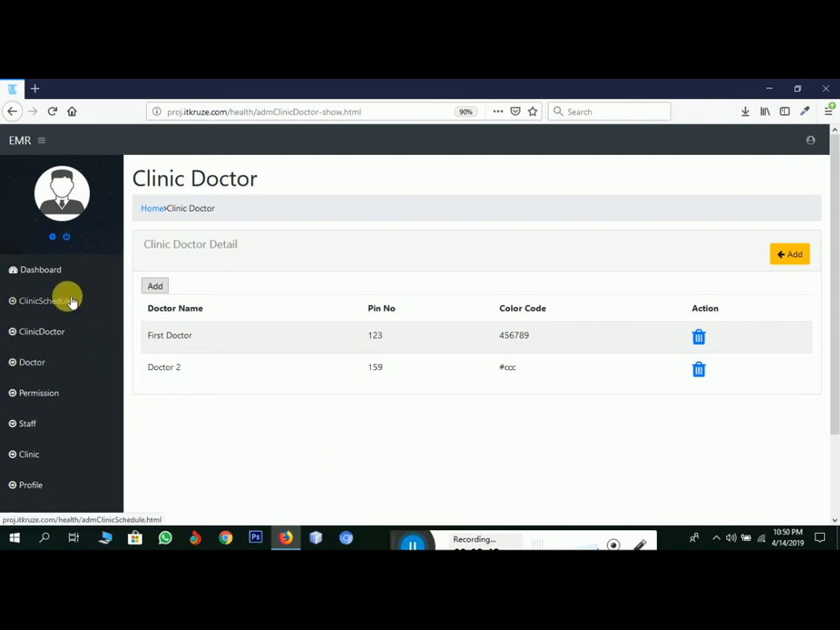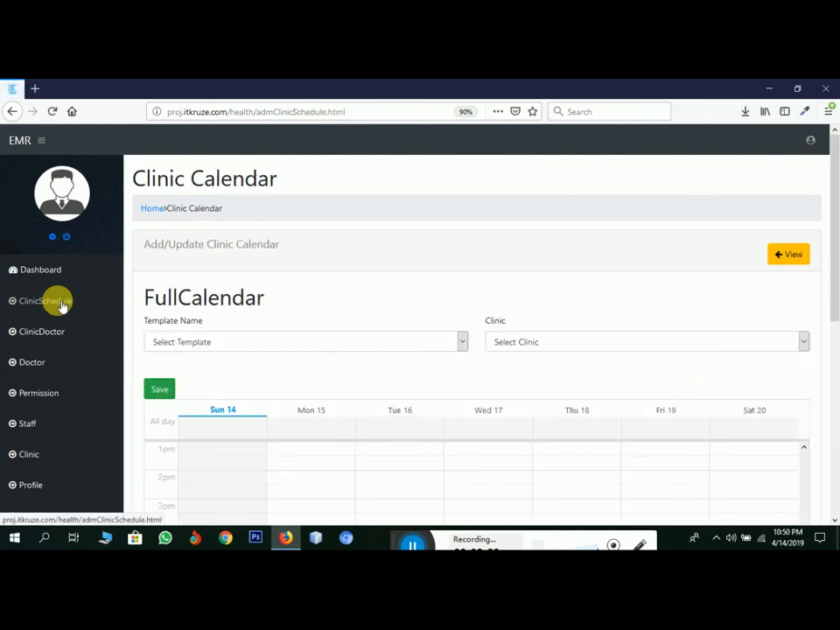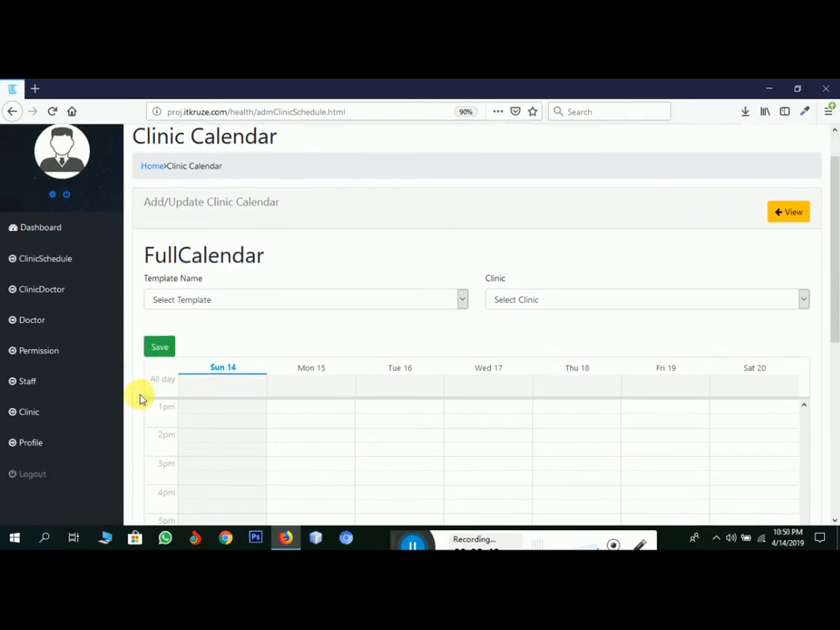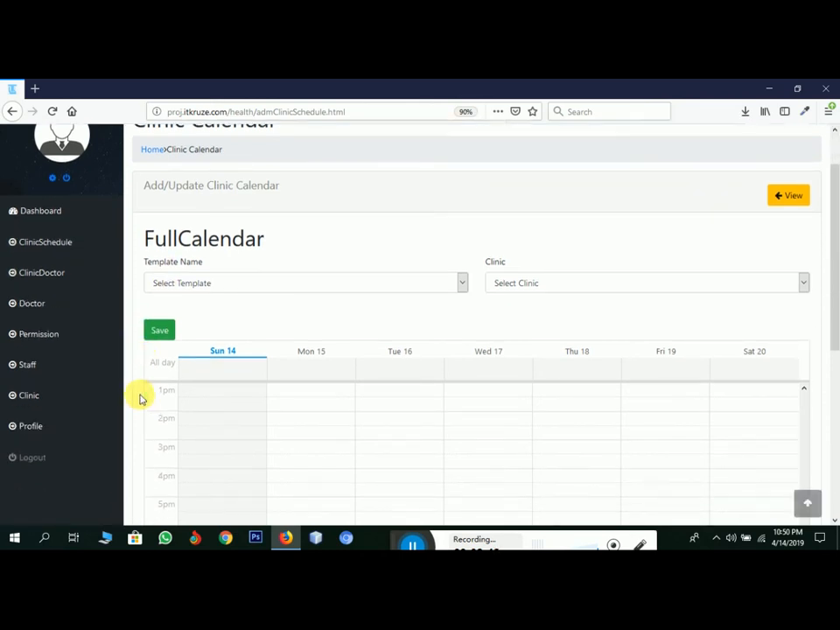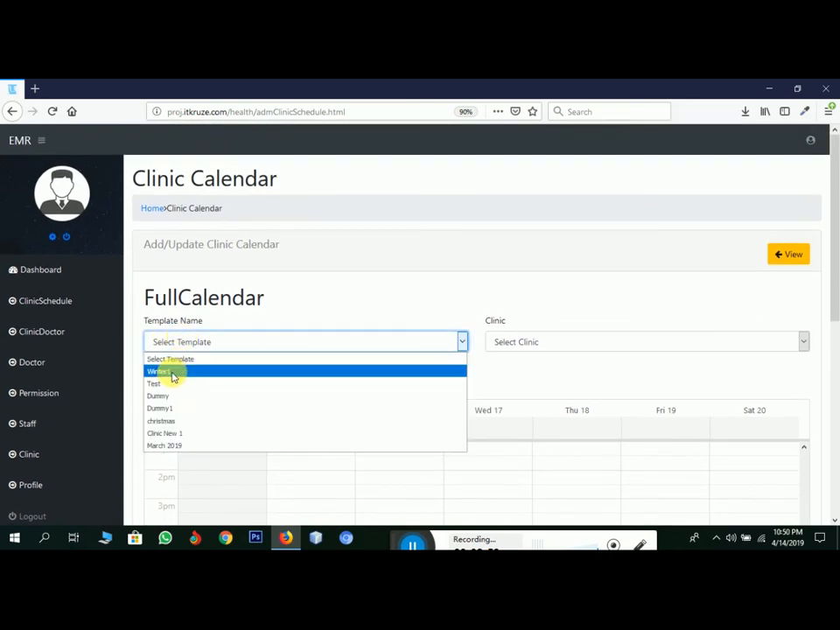Now the last option is clinic schedule. By using the clinic schedule, we can create the schedule for our subclinic, which will be shown at the patient panel. Suppose he is going to book our particular subclinic, then all the listed timings of that subclinic will be shown at that panel, and that listed time will be provided by using this calendar.